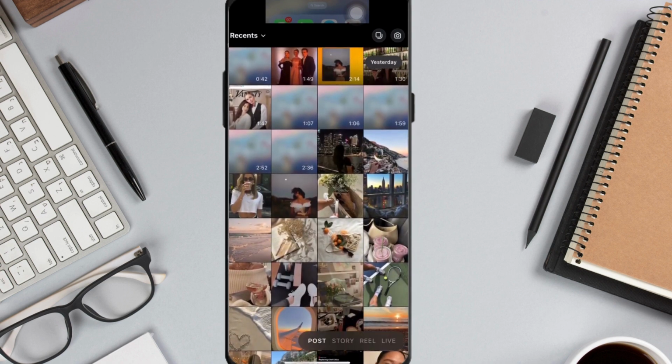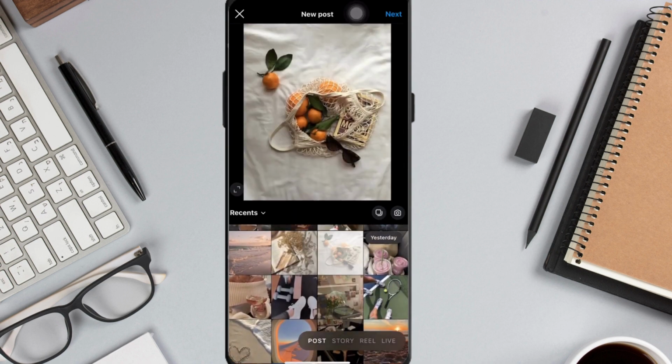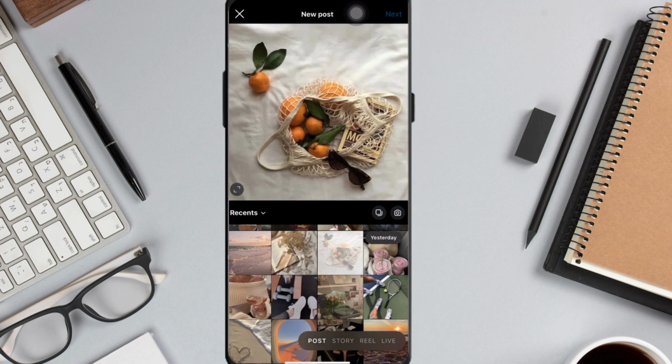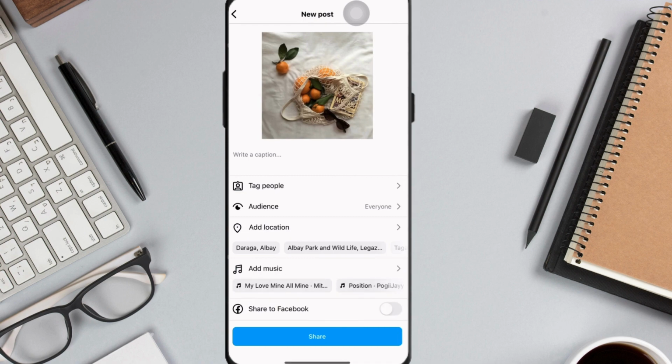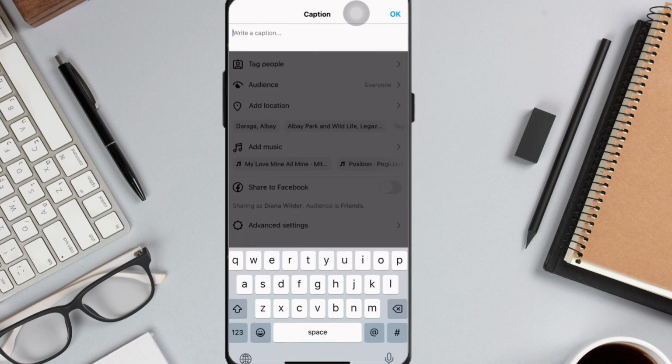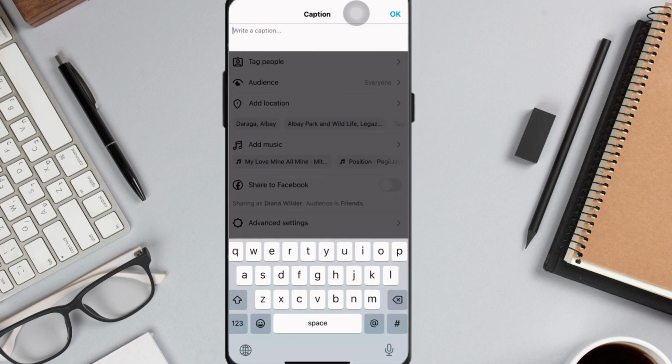So from here, just select a photo or video that you want to post to your profile and modify it as necessary. And to add the link as your caption, as for me, I already have the link copied to my clipboard, so let me just click this, write a caption, and then paste the link in here. Click OK.